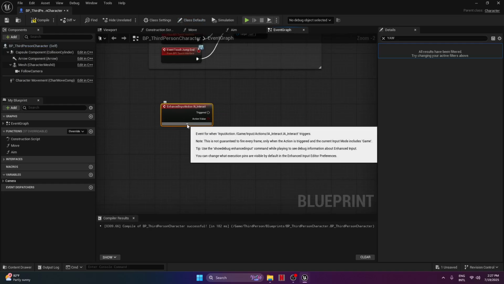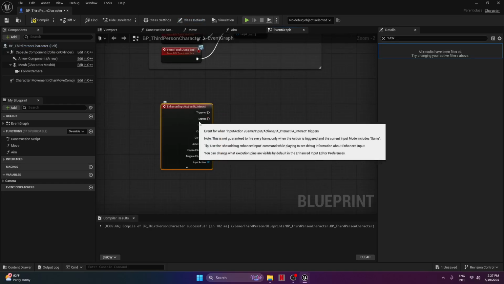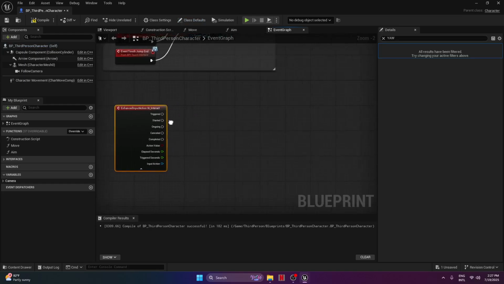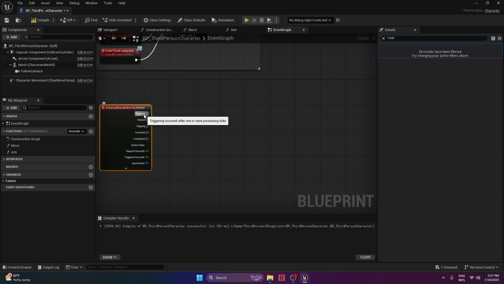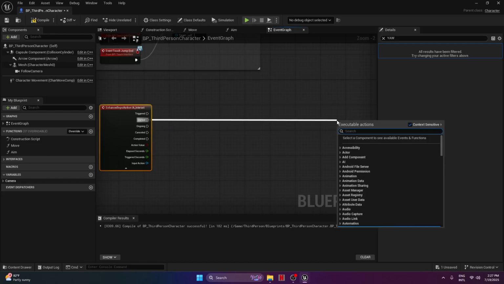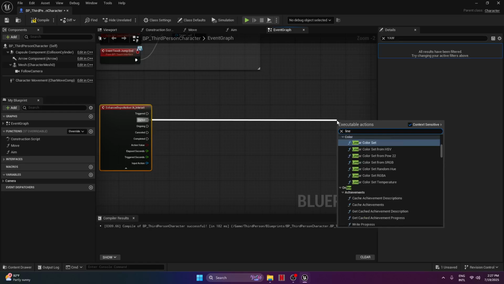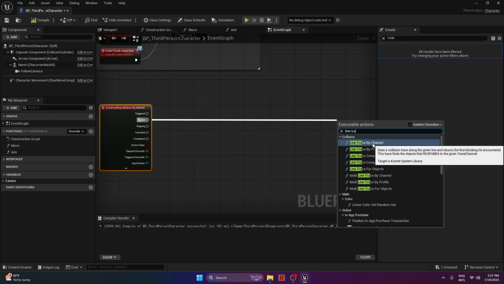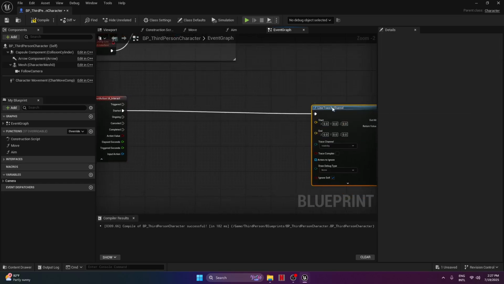From here we're going to click on the arrow to get more options. We want to use the Started. If you use Triggered, it's going to let the event go off a few times, but we just want it to go off one time, so we're going to use Started. We'll drag it out. Now we want to get line trace by channel. We select line trace by channel.